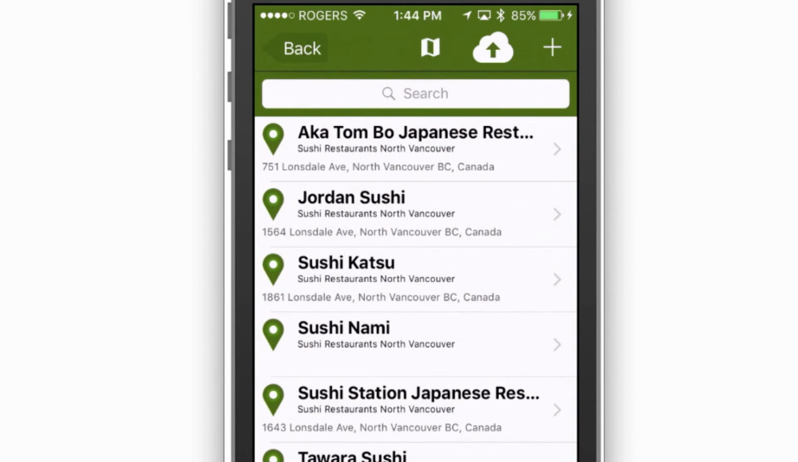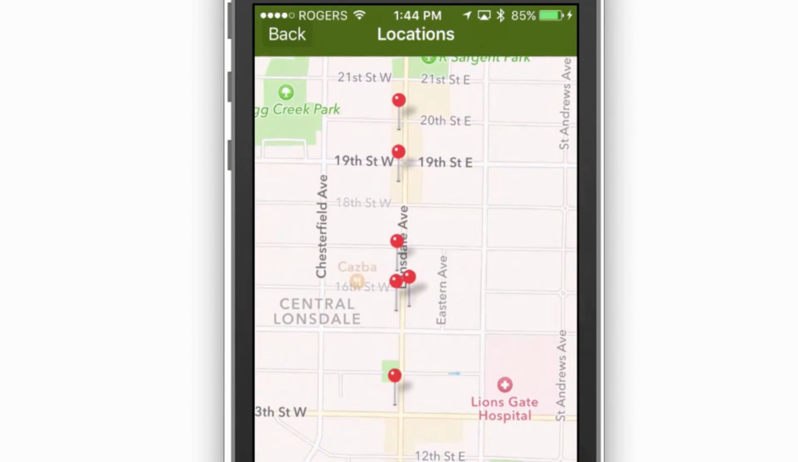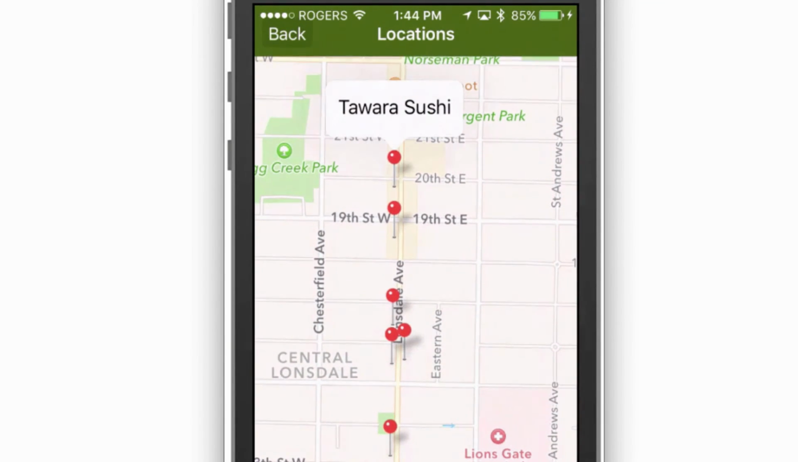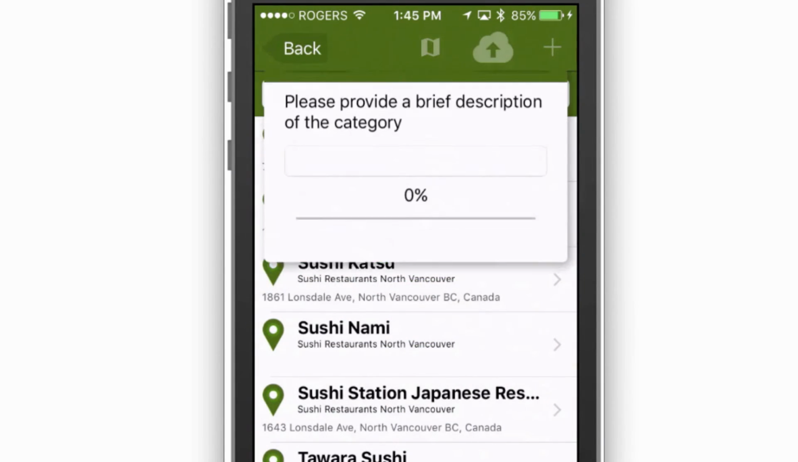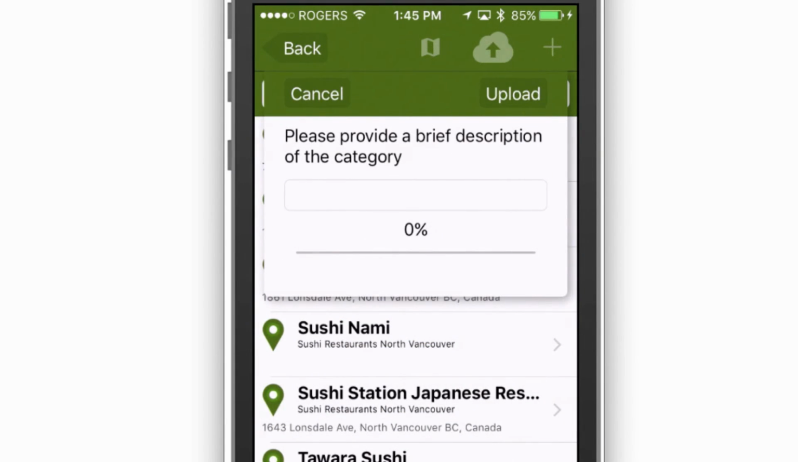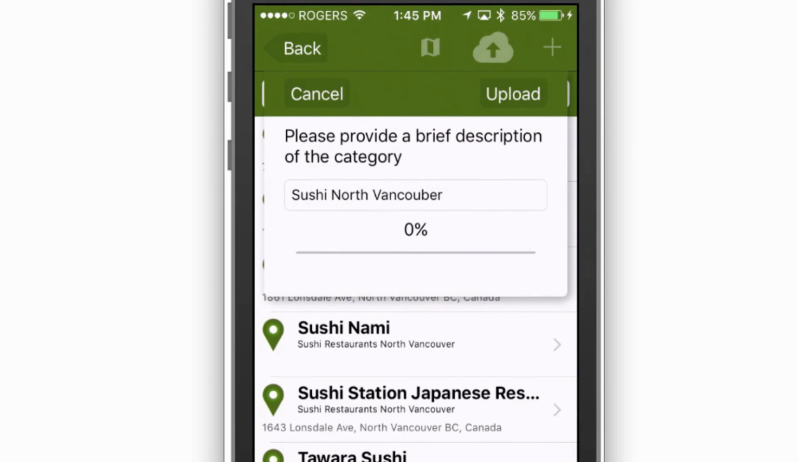Also, on the site page, you can tap the Map button on the toolbar to display all of your category locations placed on a map. To share your category of sites, tap on the Share button on the toolbar. If you own that category, you will be asked to provide further information, and it will be uploaded to the cloud for others to import.